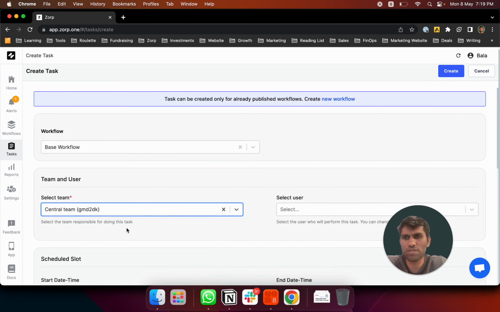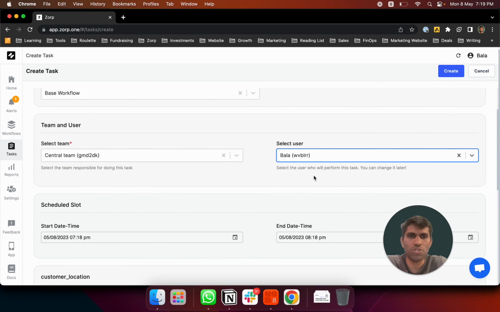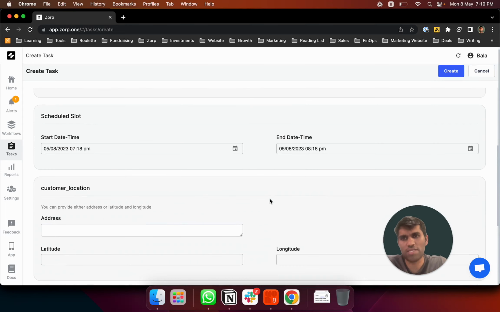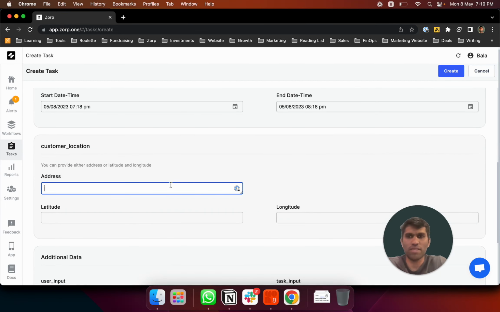Now all I have to do is just choose a team, choose a user who needs to work on this task, the time slot at which the task needs to be done, and the address.